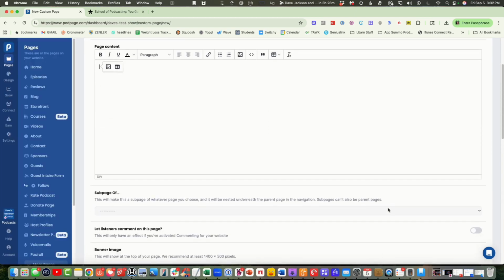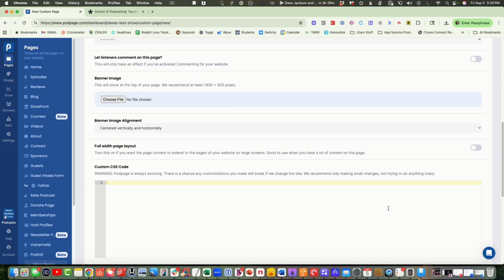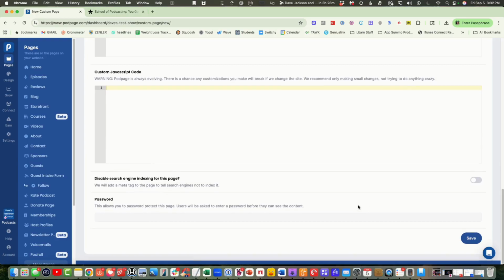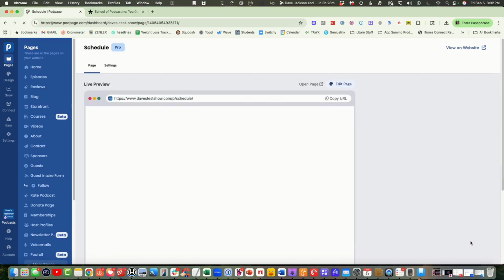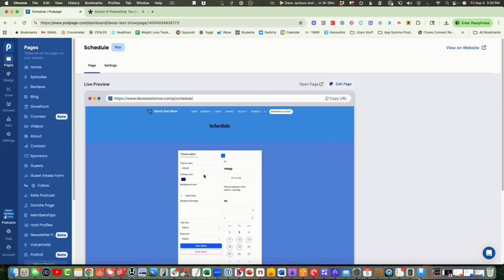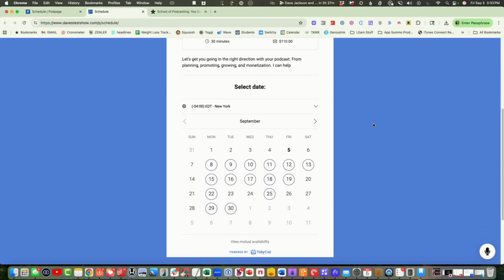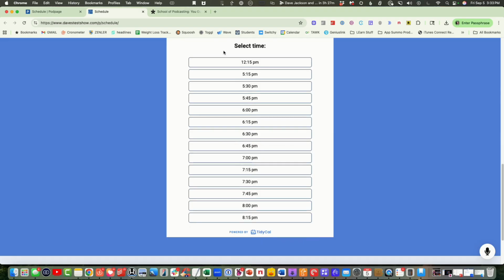And so if I come down and click on save, and there are other things we could do here, add it to a sub page, etc. But we'll just go ahead and click on save. And now I can come here and you kind of get this preview of this. But if I go ahead and click on open page, we'll see our scheduling page. And there it is. And people can come here and click and schedule, etc. So that's one example.